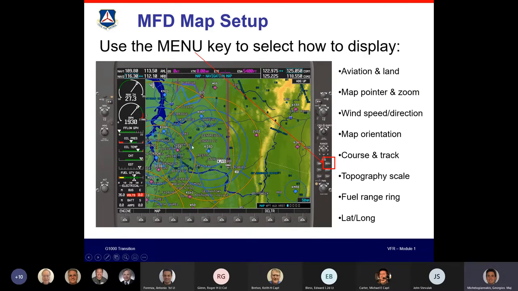And in whatever page you have, the menu button will give you different things. So if you're in the navigation map page, it will show you zoom level or map pointer, or how you want to configure what you're looking at, or the terrain, how that shows up and so on. Or do you want a fuel range ring and so on. All good stuff.